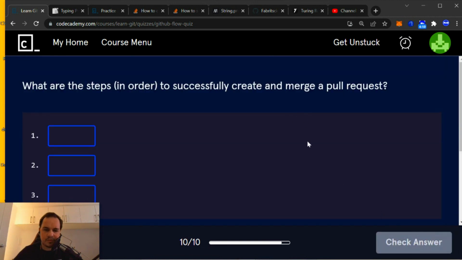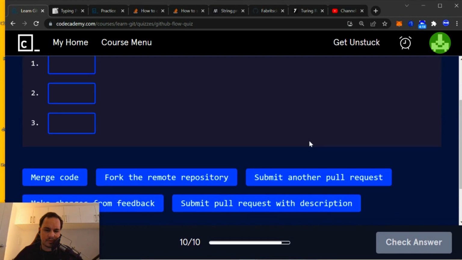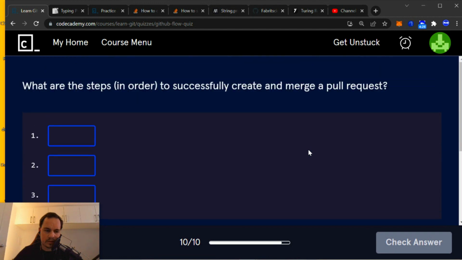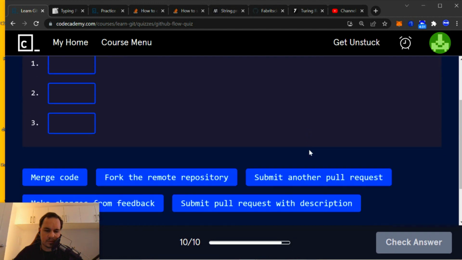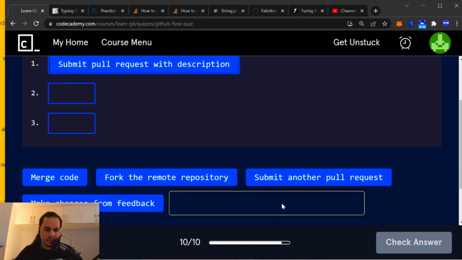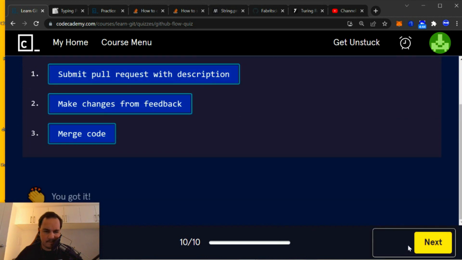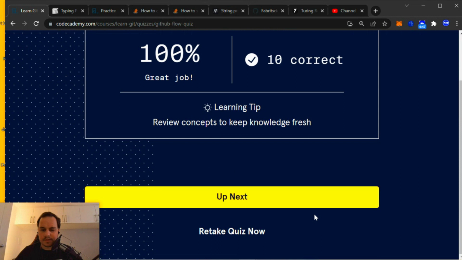What are the steps in order to successfully create and merge a pull request? So submit pull request with description. Make changes from feedback. Merge code. Done. Almost didn't know that one.